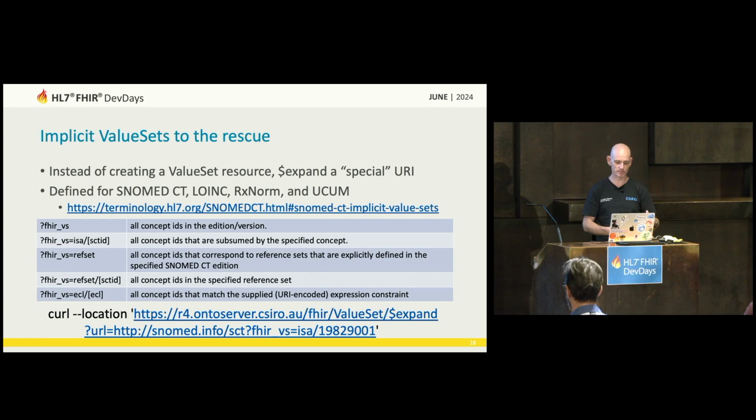The next one is expand a particular reference set, so get me all of the concepts that are in a particular reference set. And that's great, because now, instead of having to define an explicit value set for every reference set, if I want to expand them, I have syntax to be able to do that. Probably the last one is the most powerful, though. There's an example of this particular call. You just pass it in as the URL with fhir_vs equals this particular value.